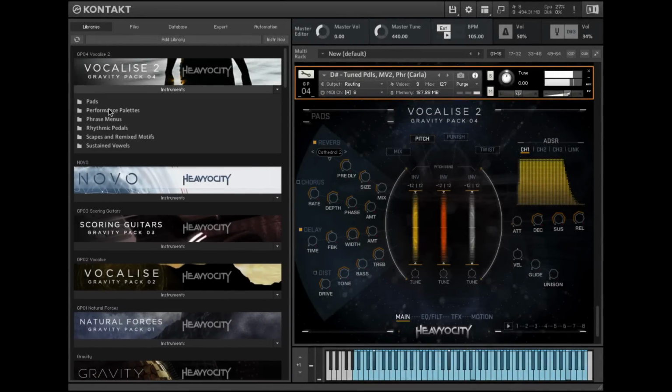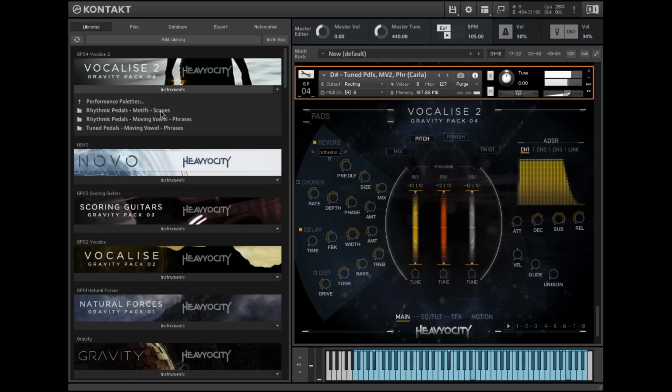The performance palettes offer various combinations of the phrases, pedals, rhythmic motifs, and vocal scapes in easily playable formats. These presets allow you to combine the recorded material to create new ambient textures or complex sequences.